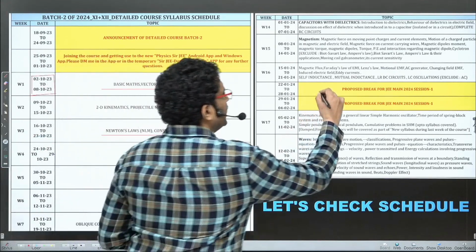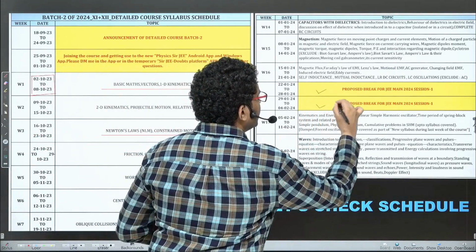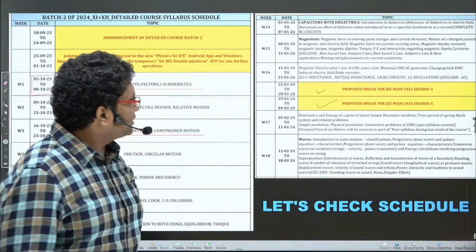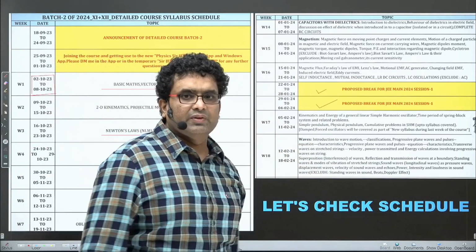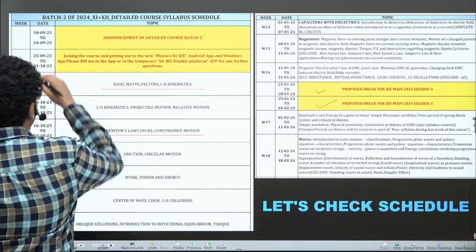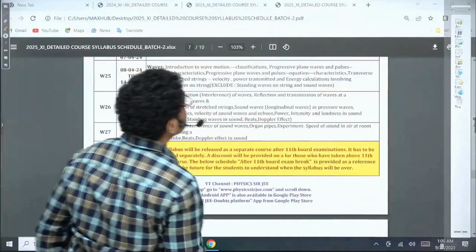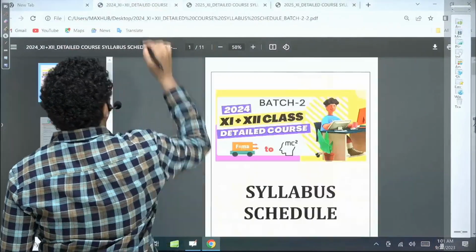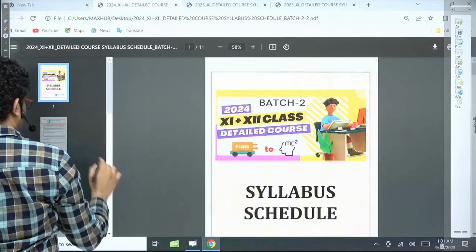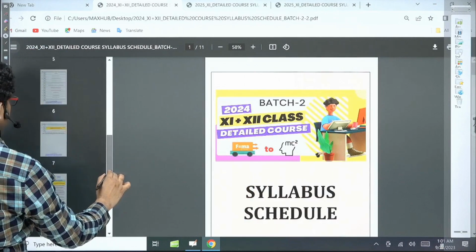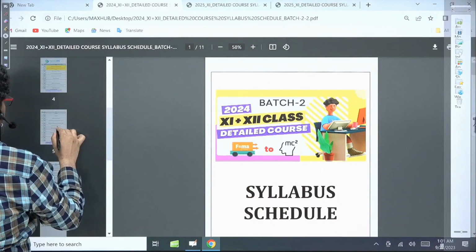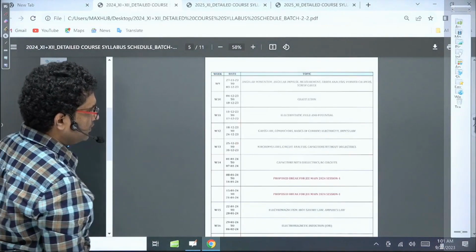You could see I have proposed breaks in batch 1 and batch 2. For JEE Main session 1, you could see those 2 weeks have been kept aside, and then again the syllabus will continue once that break is done. So let's check the schedule. So this is batch 2. Okay, proposed break.